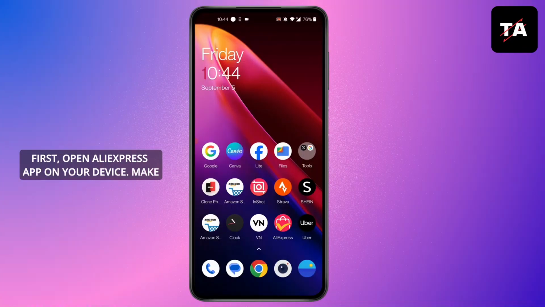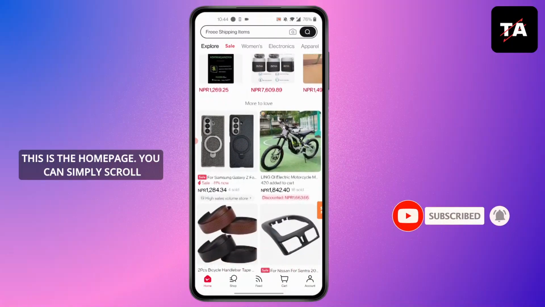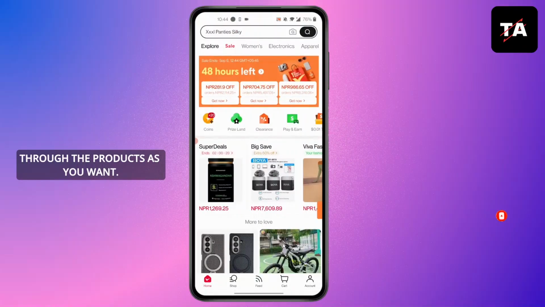First, open AliExpress app on your device. Make sure you're logged into your account. This is the home page. You can simply scroll through the products as you want.